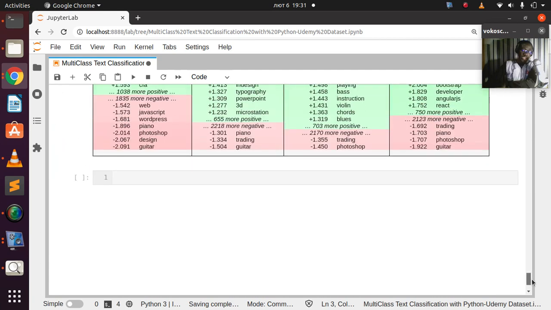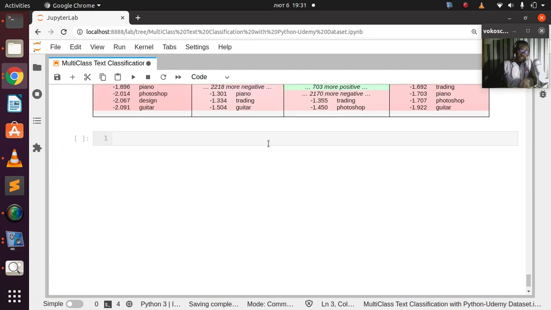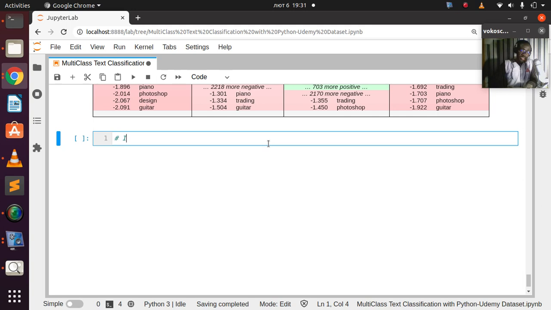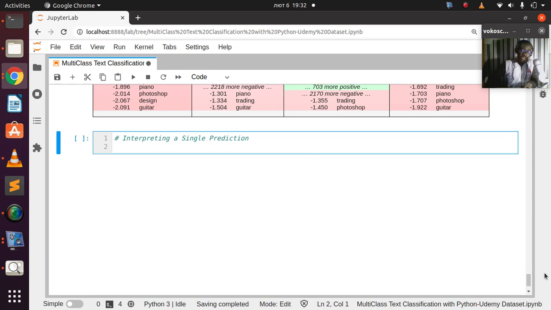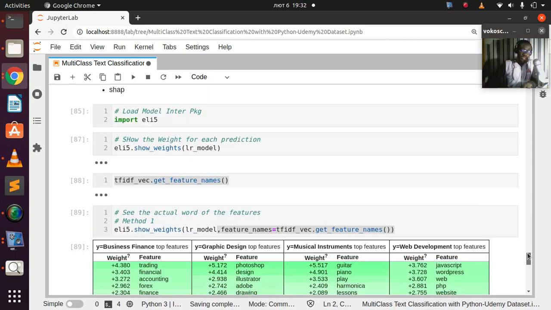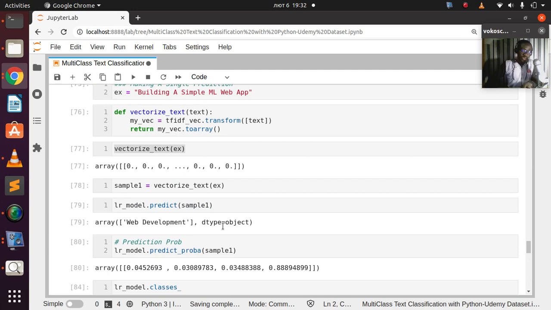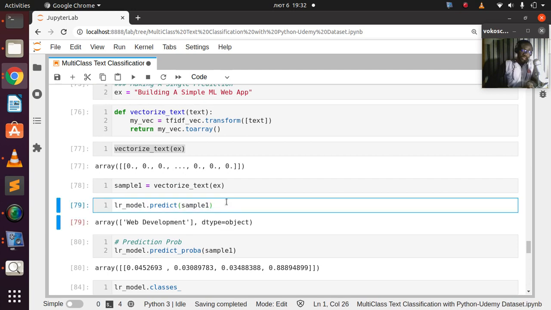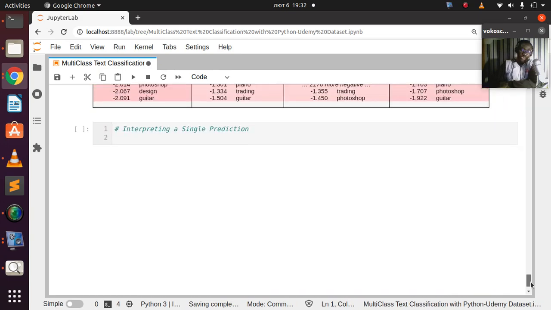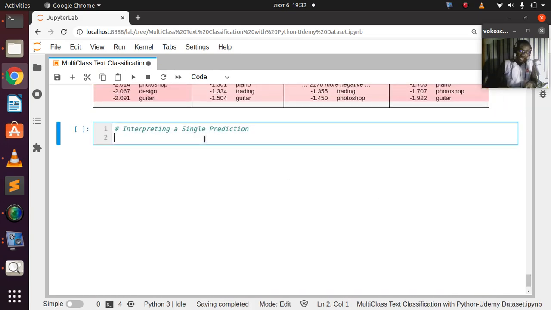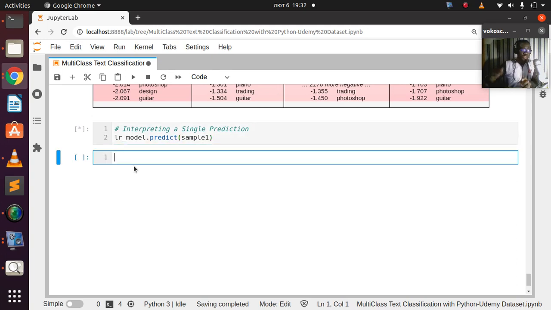In case I want to interpret a single prediction, remember that when you made a single prediction, let me bring it up again so that you know what we are doing. This was what we predicted, right? So I'll copy this one. This was our single prediction, and I want to be able to interpret it, right? This was what it gave to us. So how do we do that? You can also use eli5 to help us with that.